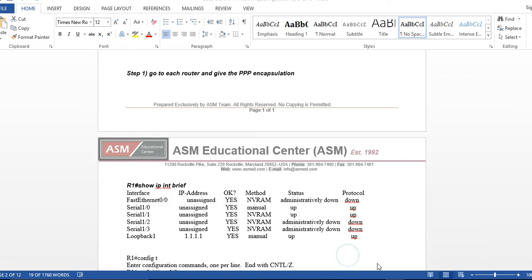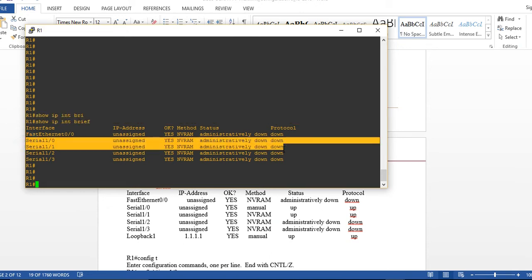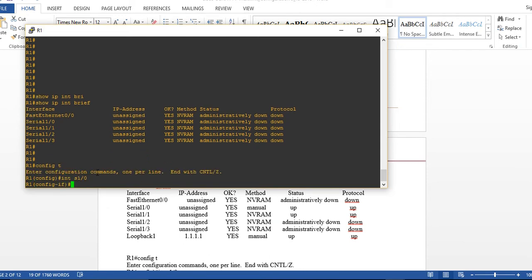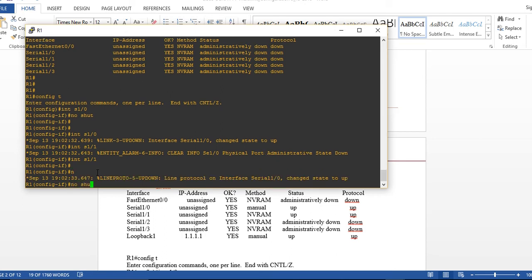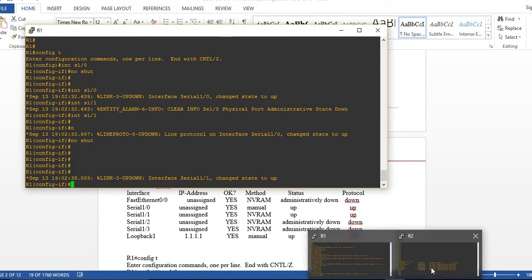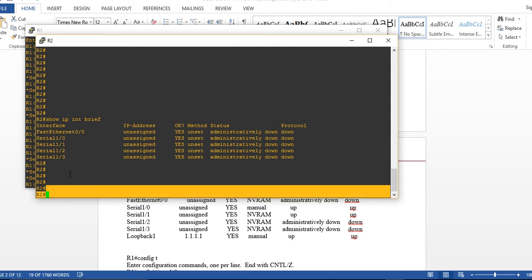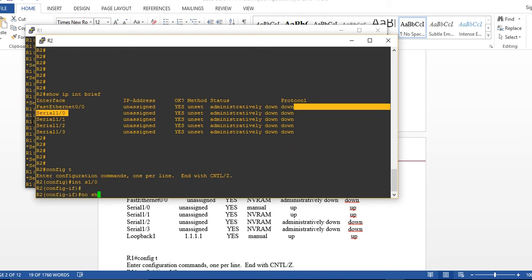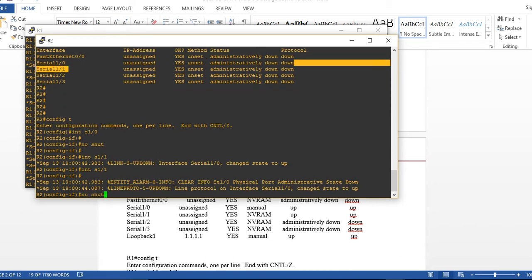This is my router 1. Okay, show ip int brief. So these are where we have to focus. What I'm going to do is give no shut to all of those. Config t, int S1/0, no shut. I don't give any IP address. int S1/1, no shut. Then I go to router 2. This is router 2. Config t, int S1/0, that's the interface we were working on, no shut. Then int S1/1, that's this interface, and no shut.